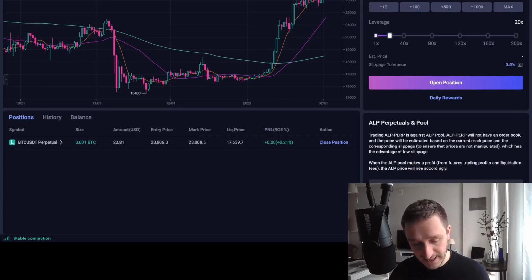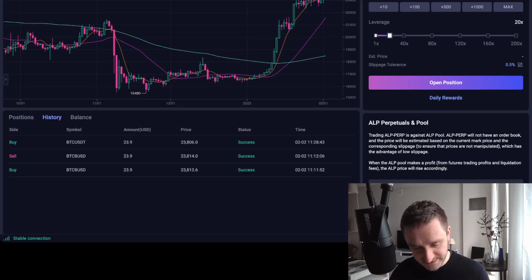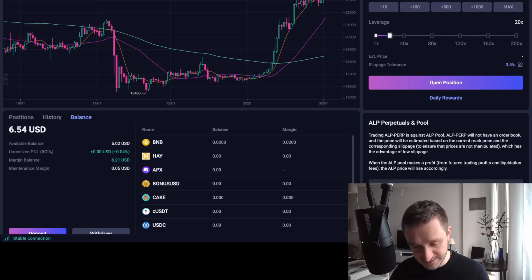Here you have BTC USDT PERP with the size being 0.001. You can see the history of what I've been buying and selling. You can also see my balance, which is pretty small right now, at $6.